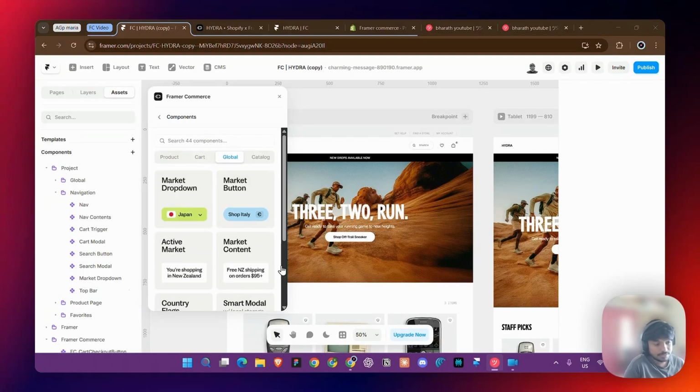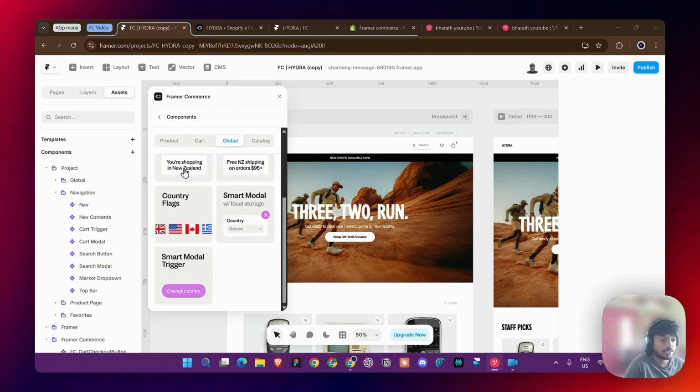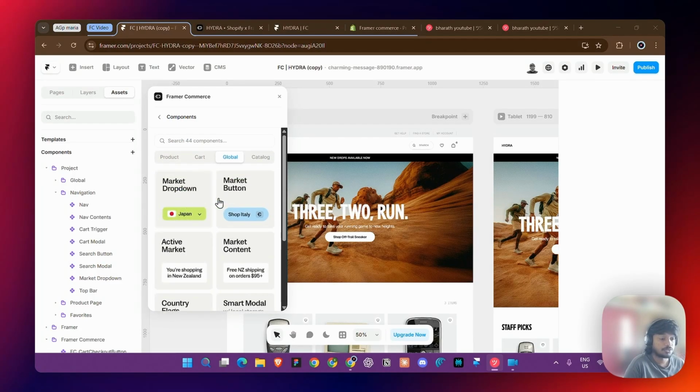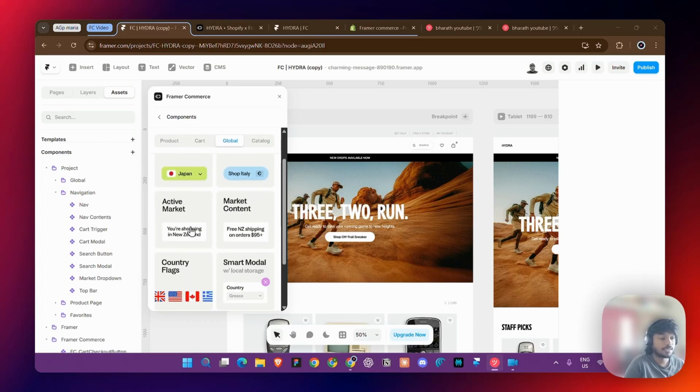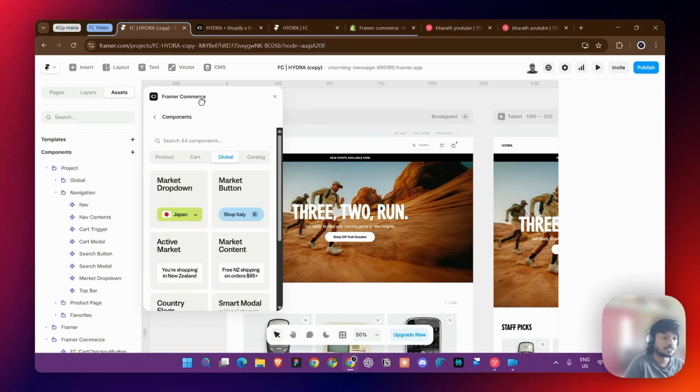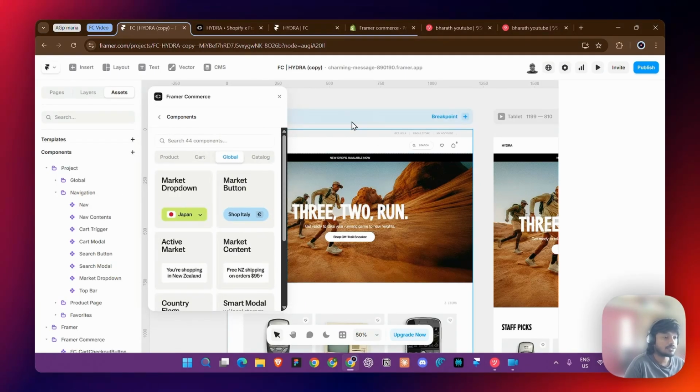The global components I'm talking about are these components that you can find in the Framer Commerce plugin. Today I'm going to show you how to use each of these components and how to set up each of these components on your Framer file using the Framer Commerce plugin.